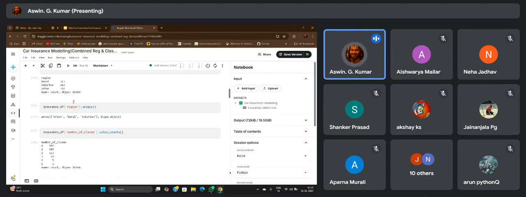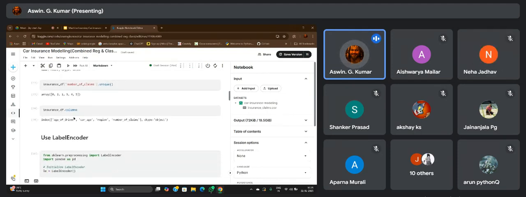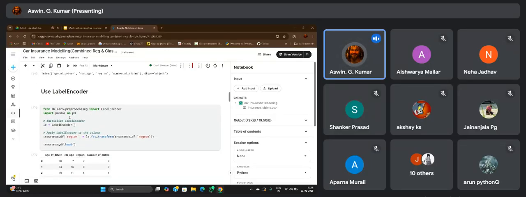Here there are no null values. And then we print the column names using the columns function. Next, using label encoder.